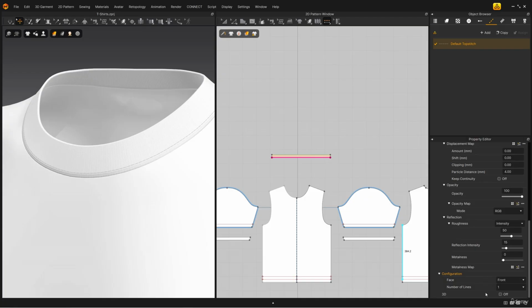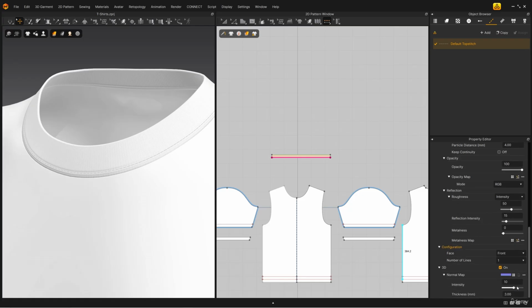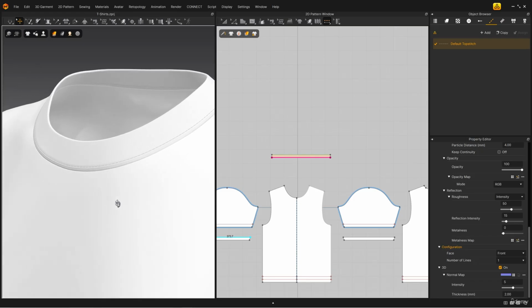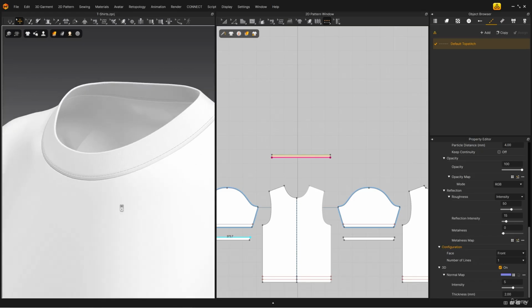Check the 3D box to express the degree of fabric indentation caused by the top stitch. Real top stitching pulls the fabric with the thread, which creates a slight indentation. Enable the 3D option, then adjust the intensity and thickness values, and observe the results in the 3D view.